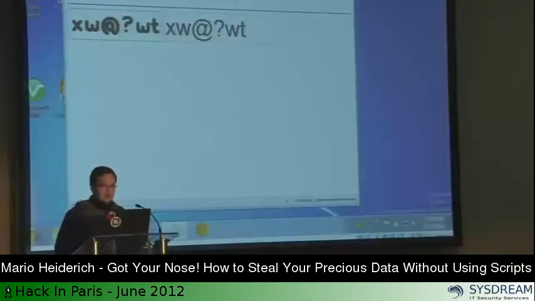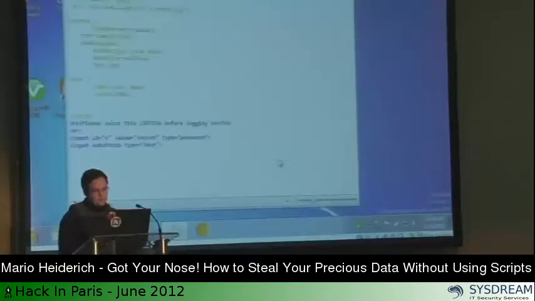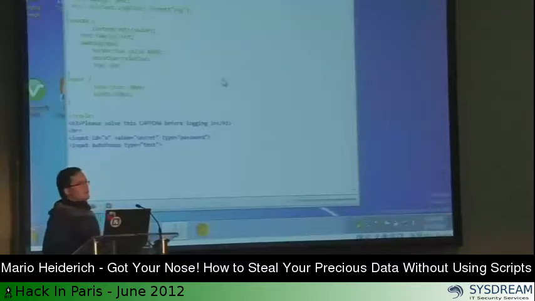You just saw me typing xwadd, and you know that Alice's password is obviously secret. So we employed a little trick here. We have a small injection here, which is, of course, scriptless. And let's have a look at this fella. I'm not really sure if you can see it in the last rows. Is it visible? All right, otherwise, just go to the website and have a look there.